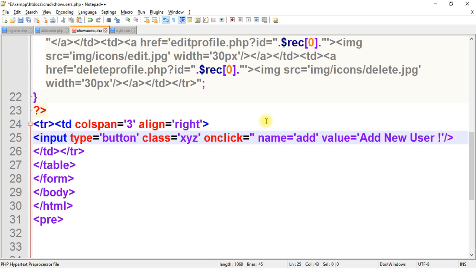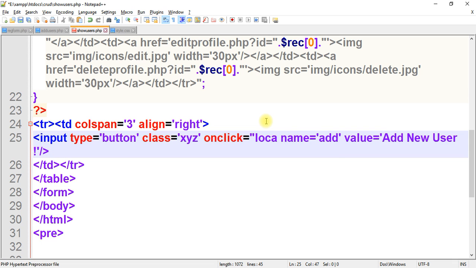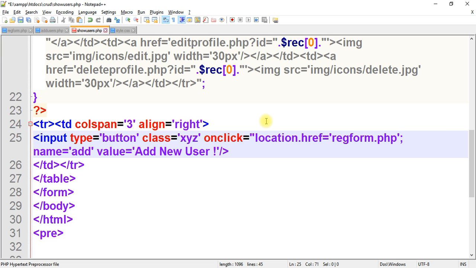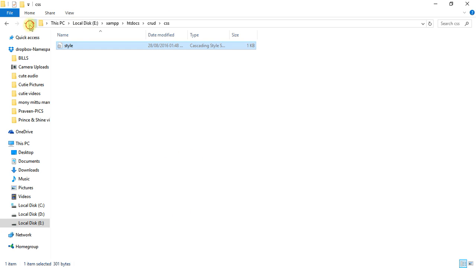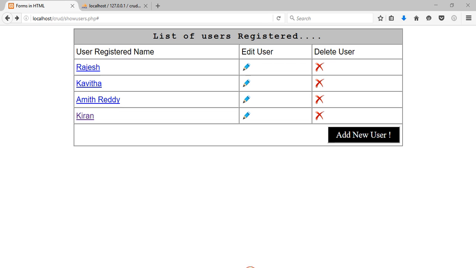Onclick is equal to go to. How do you redirect from one page to another page? In JavaScript, you can use location. Location.href is equal to, I'm going to go with richform.php, and that's all. So I've got my link. So href richform.php. So actually what is happening is you are in show users, and when you click on this button, it will go to richform.php, and you will be having a new register.